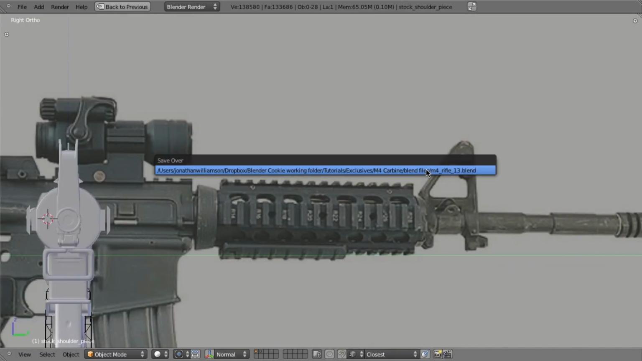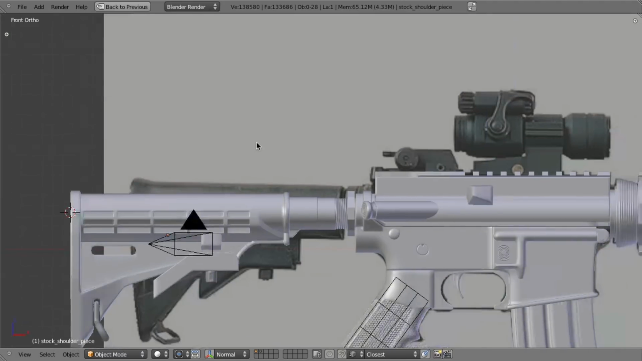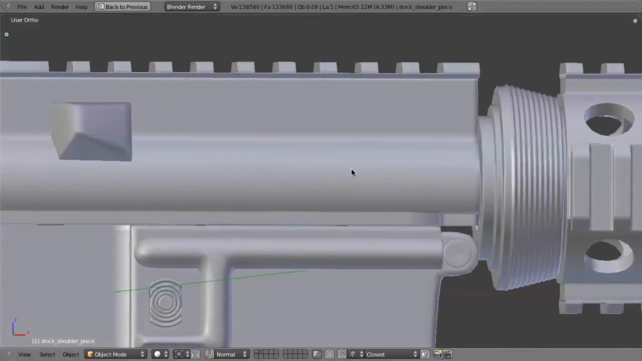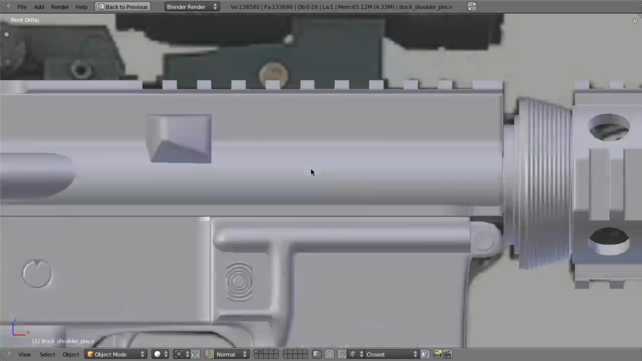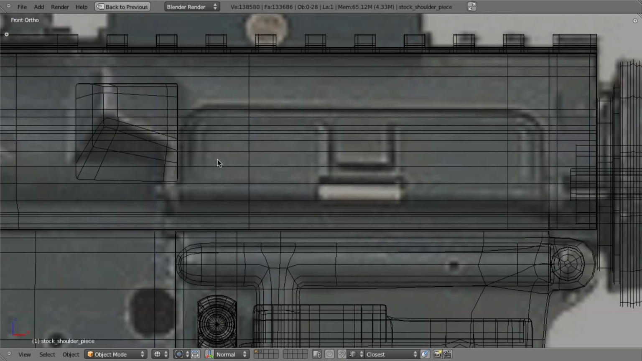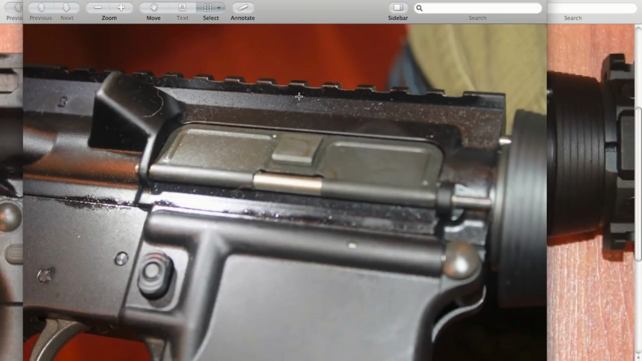Okay, now I'll just save my file, and I'm going to go ahead and jump forward to work on the ejection area. And if we pull up a couple of those references that were provided to us from the generous user, his name was Chris, I believe, we can see a couple things that we want to do.